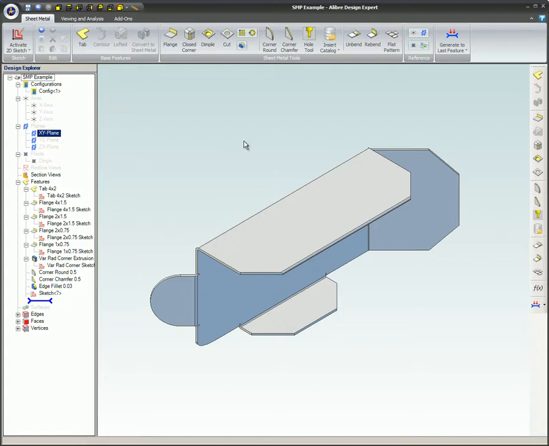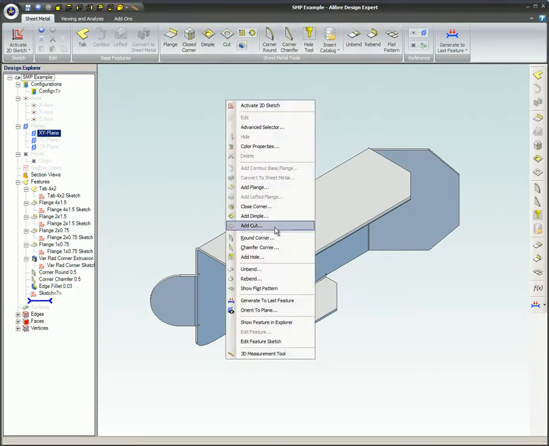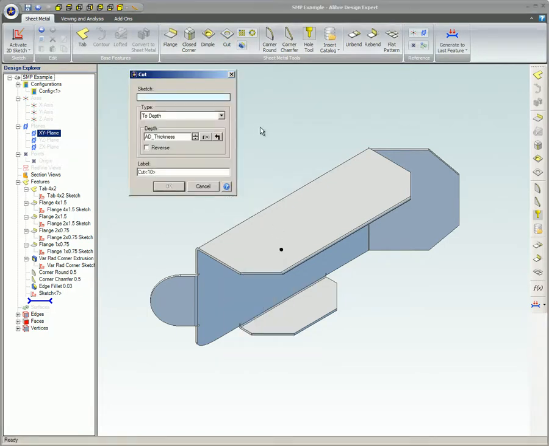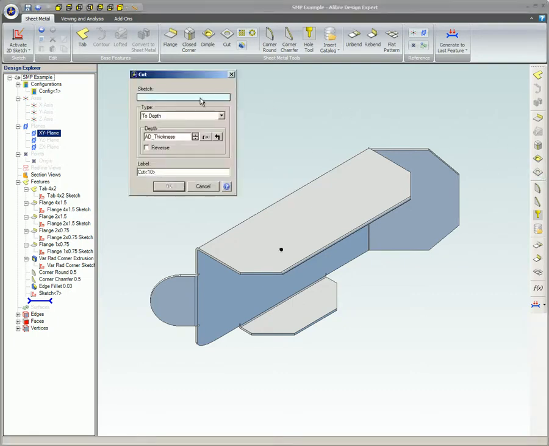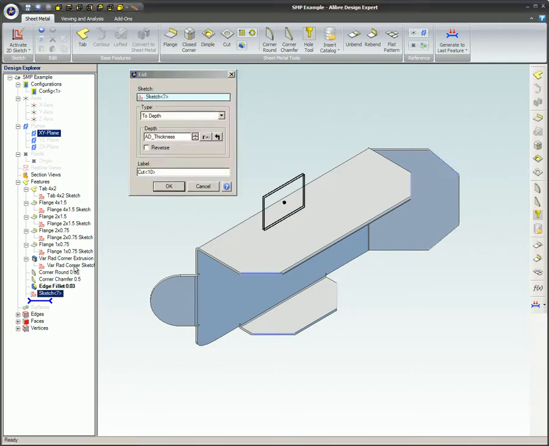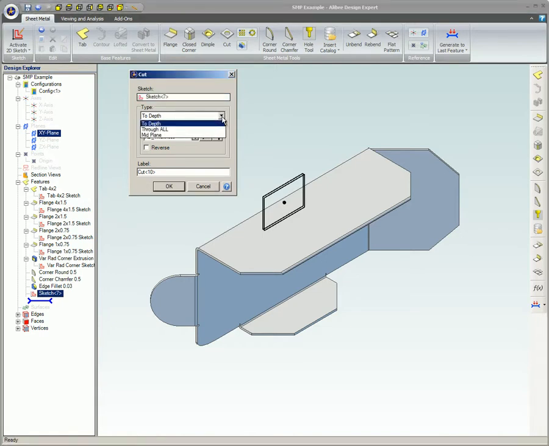Access the cut tool on the ribbon, in the Sheet Metal tab, in the Sheet Metal Tools group, or right-click the mouse and select it on the pop-up menu. You can also find it on the Sheet Modeling toolbar. Enter the selected sketch in the Sketch box. In the Type box, select one of three cut types from the drop-down menu.